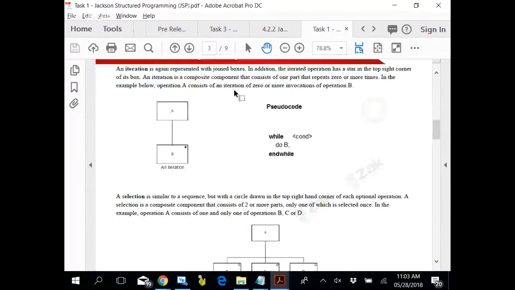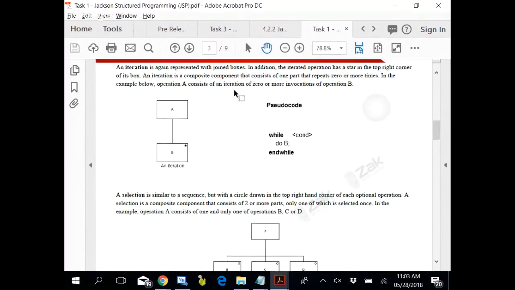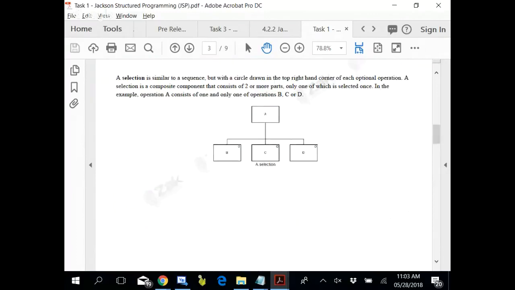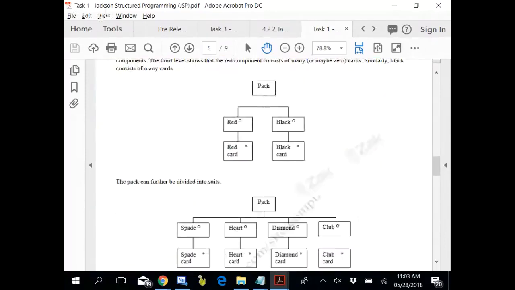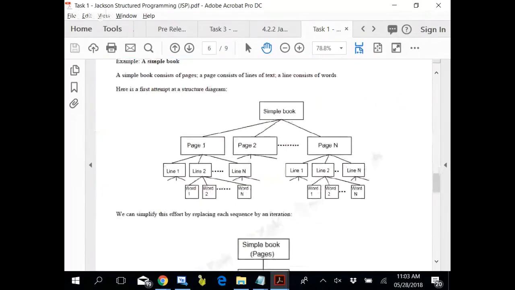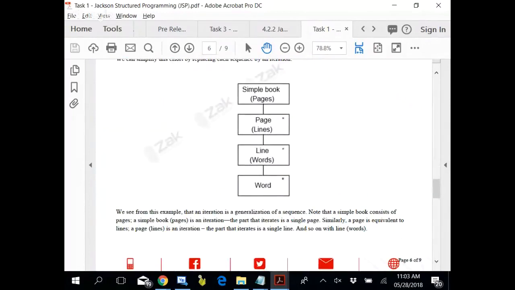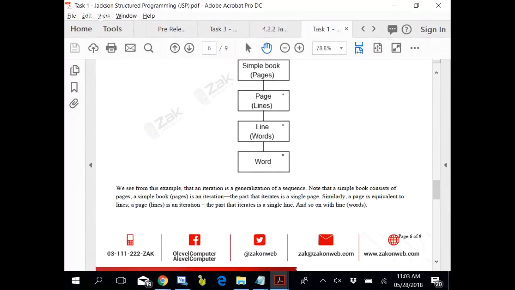Again, A will be completed when B will be completed several times because it is in a loop. A might be one of B, C, and D, depending on how selection works. Okay? If condition, then do B, else if condition, then do C. These related codes are there, pack of cards and all. So a simple book has pages, lines, and then words. Let's try to understand this.